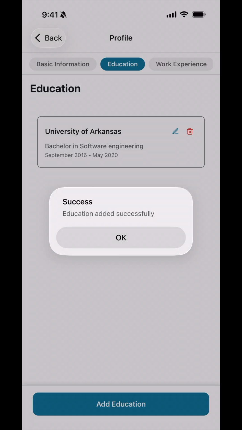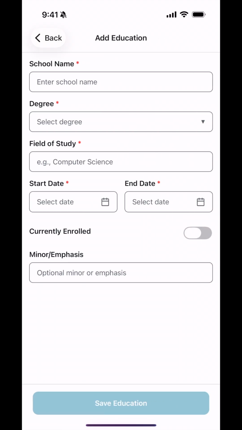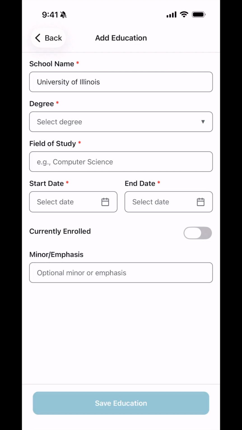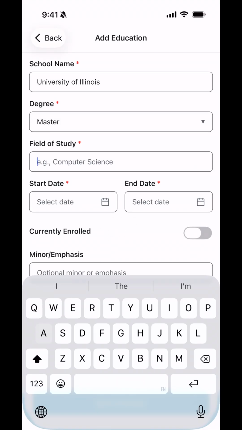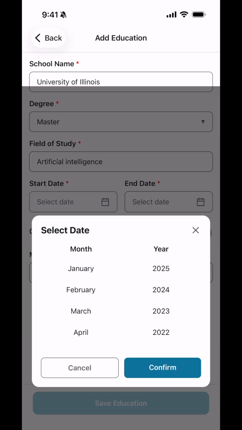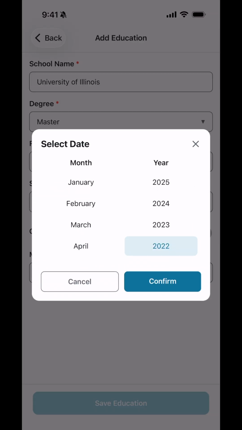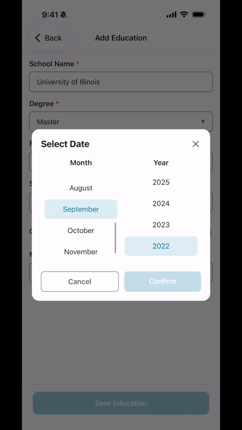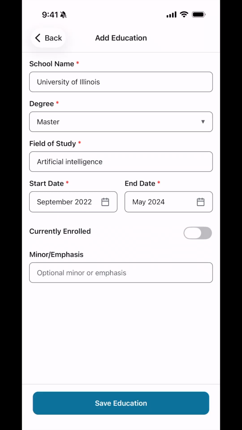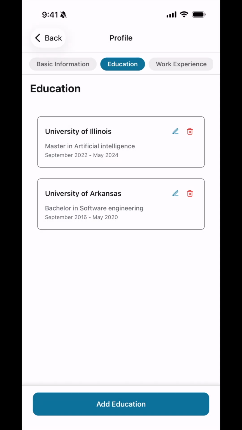Now, let's add one more just to see what it looks like when you have multiple entries. Let's say I went on to attend the University of Illinois and earned a master's degree in artificial intelligence. We'll say I started in 2022, again in September, and graduated in 2024. And that's it. You can see both of your degrees neatly listed under your Education section. This information will automatically be added to your resume when you export it, making your profile look complete and professional.